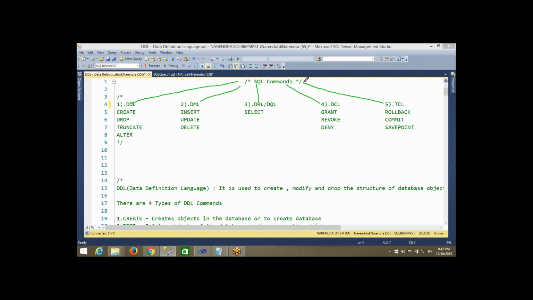So we are using the commands in order to perform different activities. First of all, what are the available commands and what are the categories they come under? Okay, these commands come under which category? To make you understand this topic, I'm going to start the concept called SQL commands. There are a total of 5 types of SQL commands: DDL, DML, DRL or DQL, DCL and TCL.